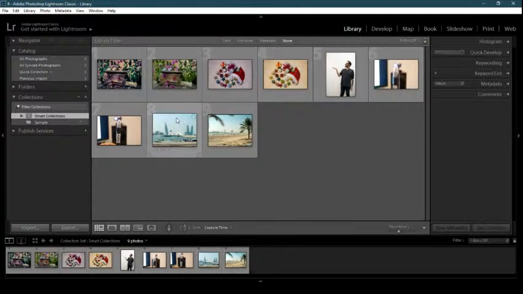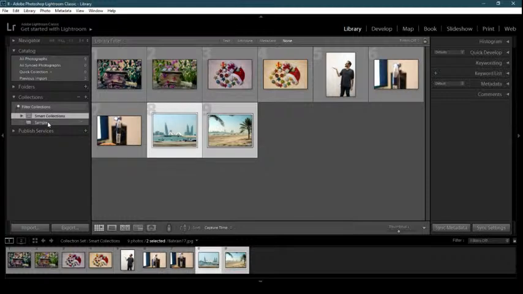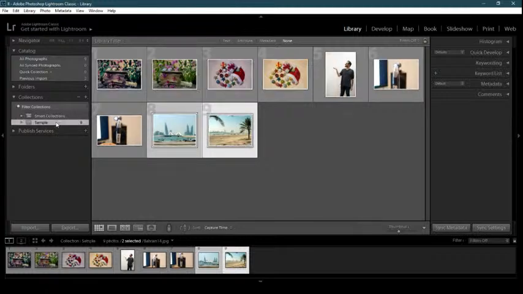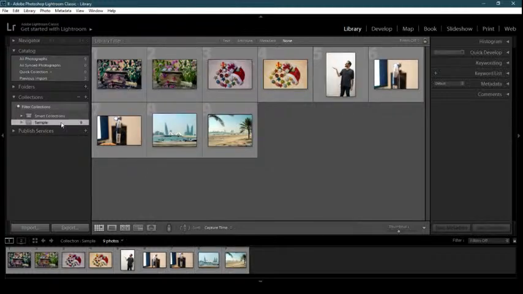Now I want to move these two inside my sample. So I will just select these two, click and drag inside the sample folder here. As soon as I do it, it will now move to the sample, and there are 9 pictures now. This is how you can change your files over here.